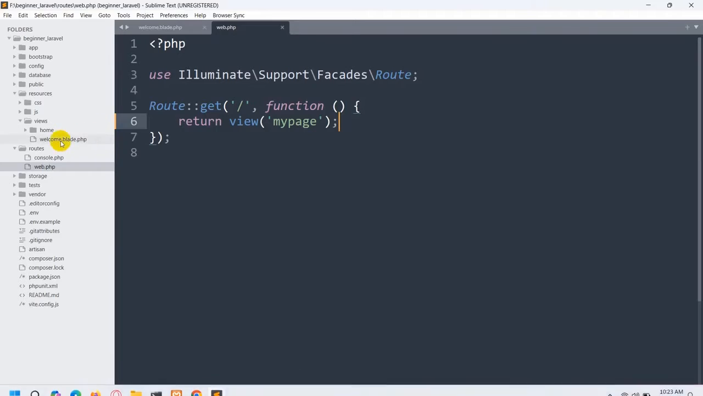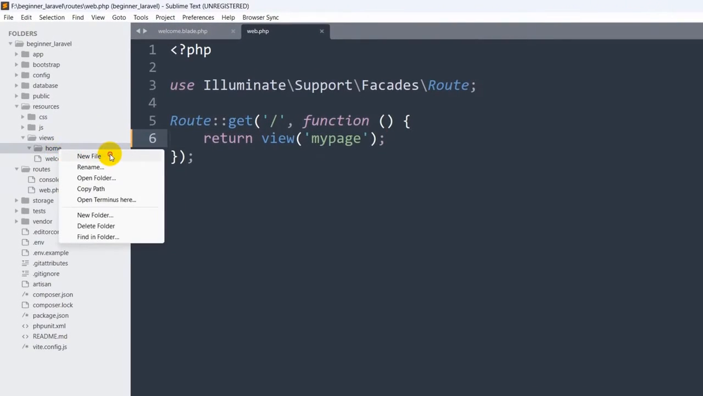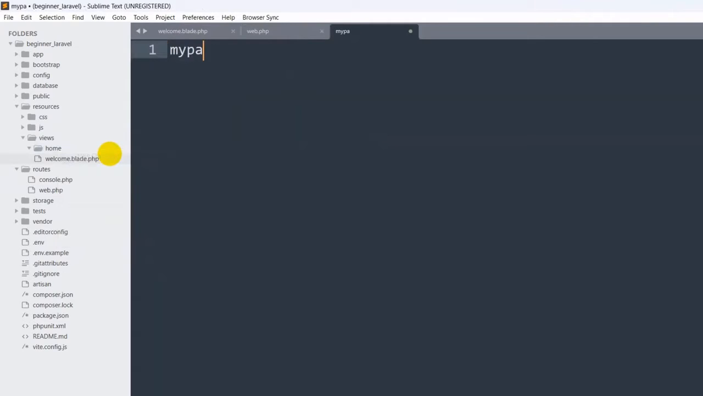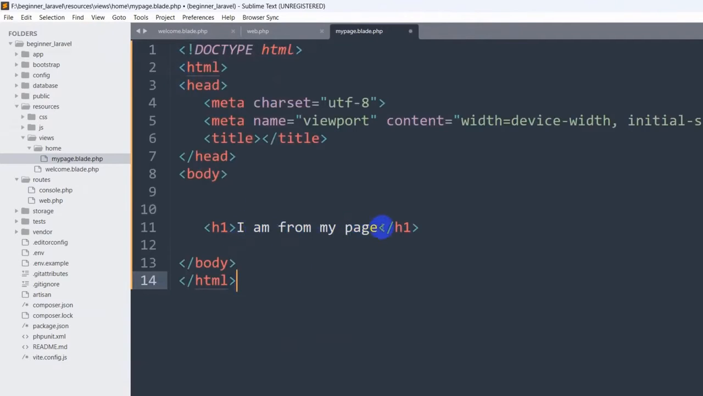So let's go back, and here in the home folder we are going to right click, then click new file, and I'm going to name it mypage.blade.php, then Ctrl S and save. So here we are going to only say this, I'm from my page.